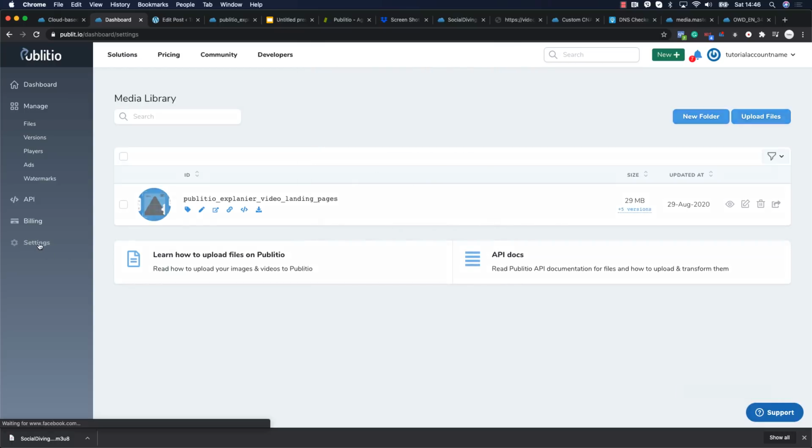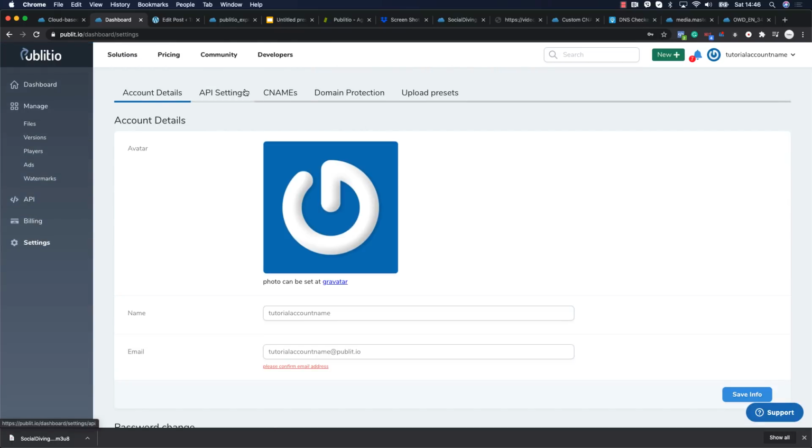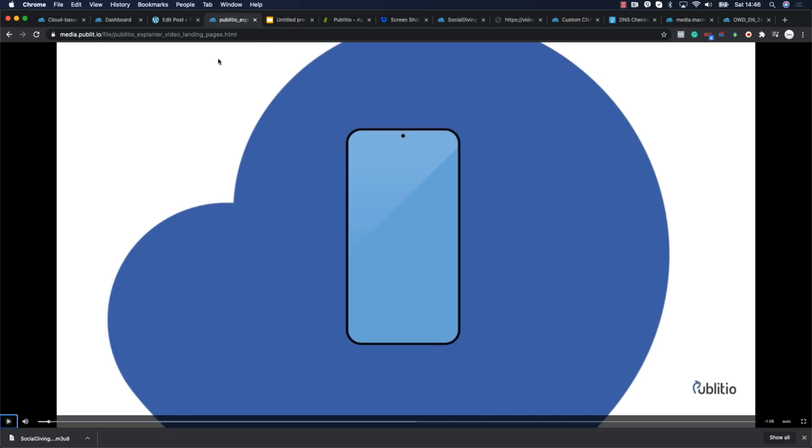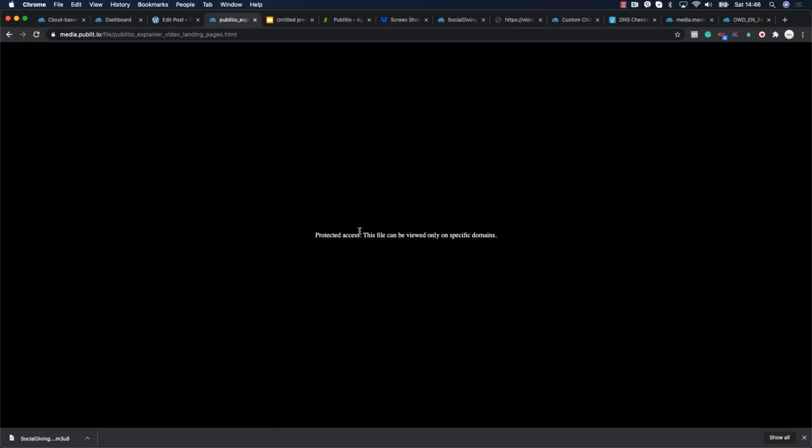So I'm going to go into my settings, and I'm going to go into domain protection. Now, domain protection is a feature that allows loading of your content only from the domains that you specify. So I'm going to enable this, and I'm going to click save changes. Now, I have already set my domains, and by default this should work. If I open here, the video will say protected access. The file can be viewed only from a specific domain, so even myself I can't see it.